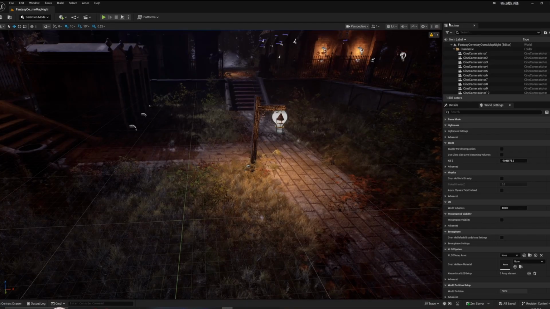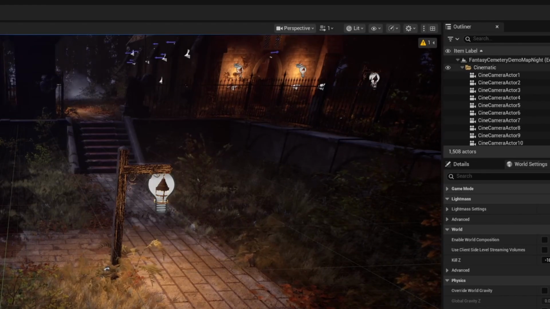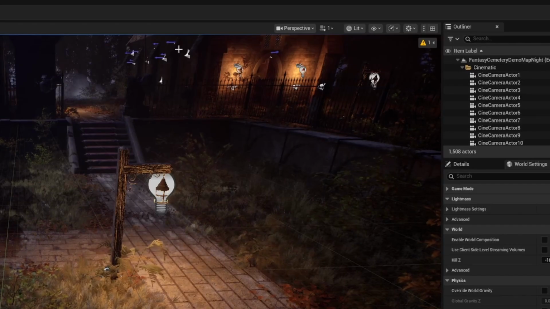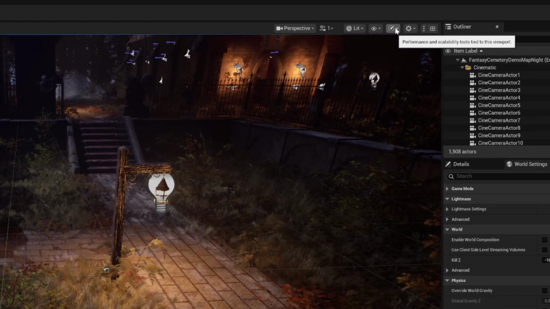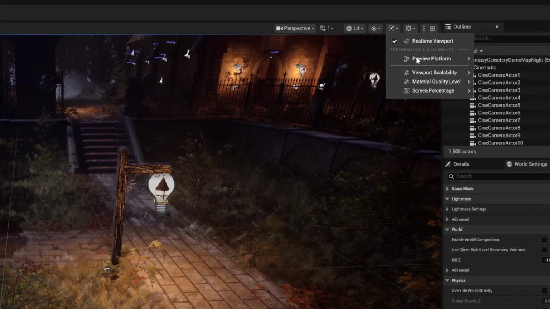Where you want to go is up here in the top right corner. They keep changing it. I feel like it was over here at one time, then it was over here at one time. They keep throwing it all over the place. It's this little speedometer dial. It says performance and scalability tools tied to this, what did it say?